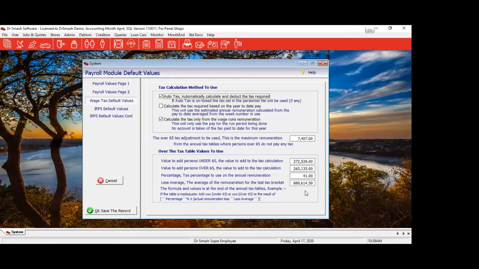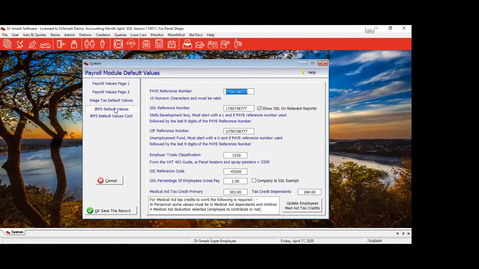Normally when we do your tax tables, we actually correct these figures so that if anybody does work over that tax bracket, it uses these figures to do the formula. Dr. Smash does have the formula in it for working it all out. Generally if they are over 65, there is a tick box in the personnel to say that they are over 65.